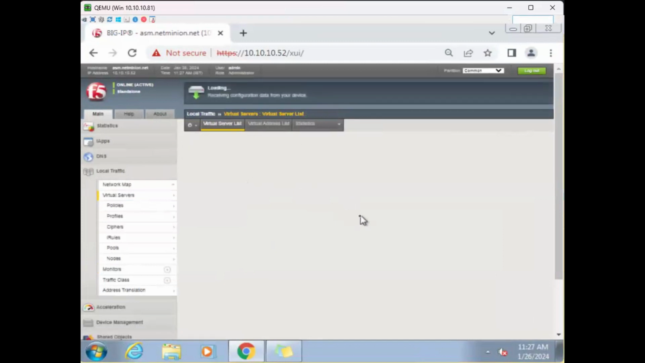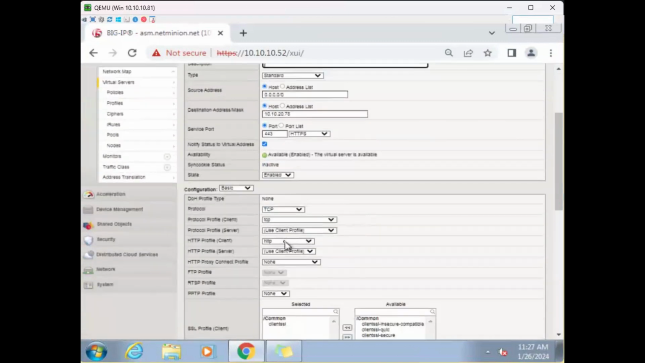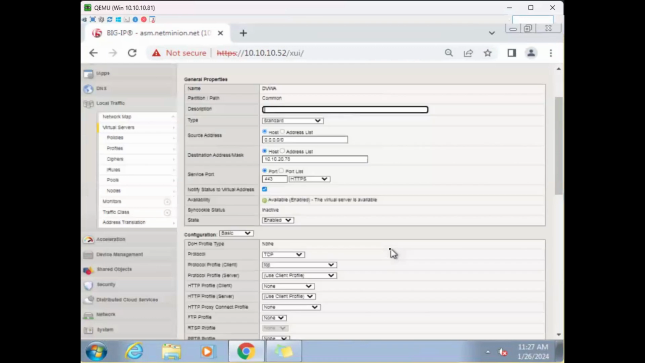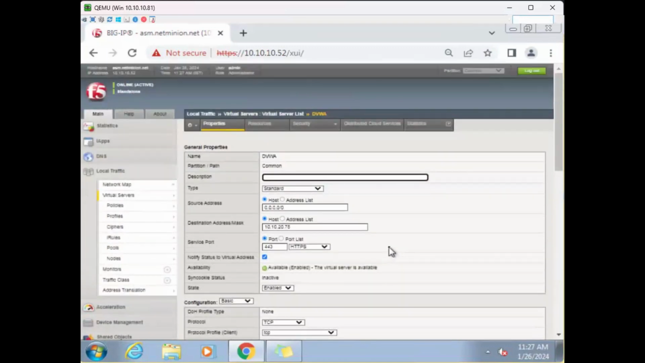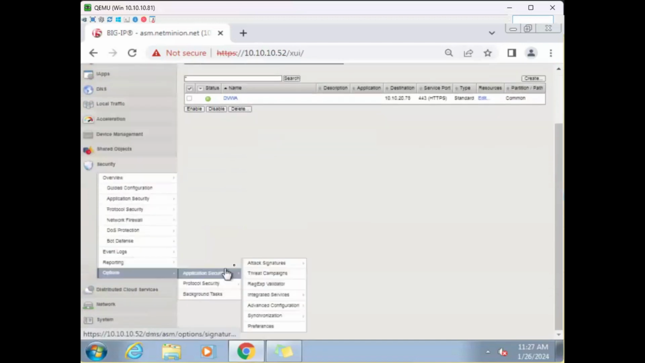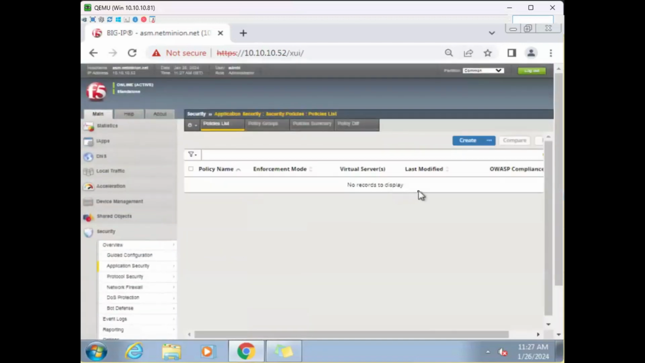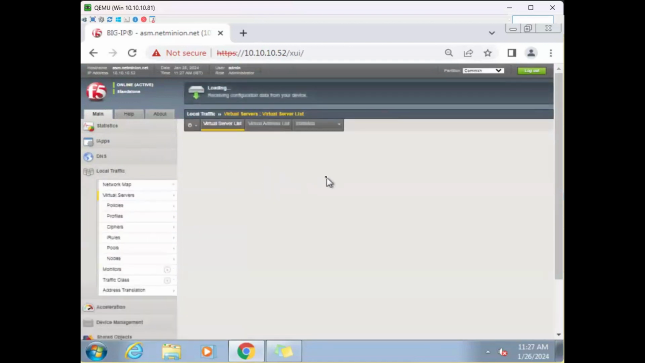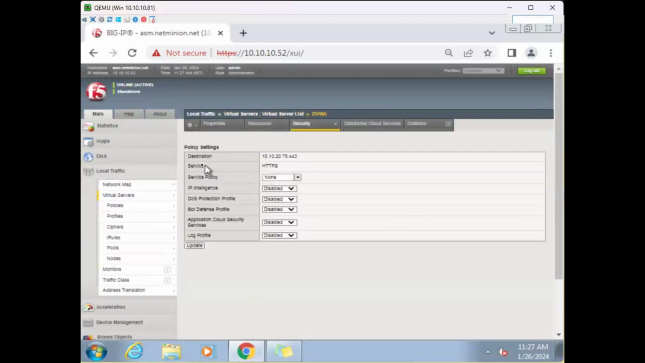We have a DVWA application server. I am removing the HTTP profile here. Does the HTTP profile mean layer 7? Yes, layer 7. So if I remove that and try to create a security policy, can you see this virtual server shows none? Even if you go to the virtual server and then to the security policy, it is not showing the security policy option.